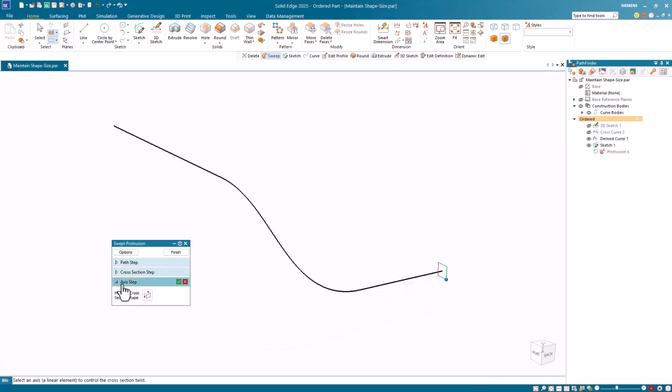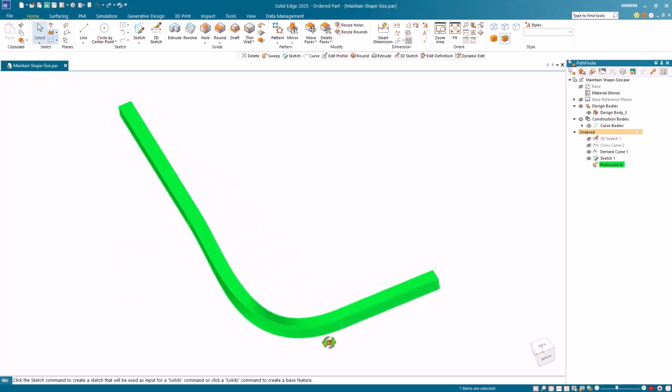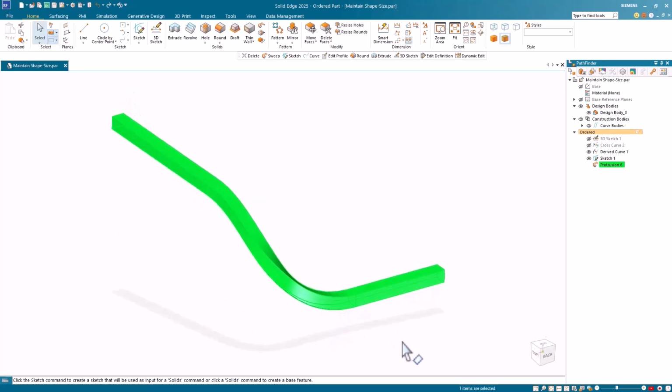I'll expand the axis step and activate the Maintain Cross-Section Shape option. I'll accept this and finish the command. Notice how the shape, size, and orientation of the cross-section is maintained relative to the plane of the selected edge in the axis step.